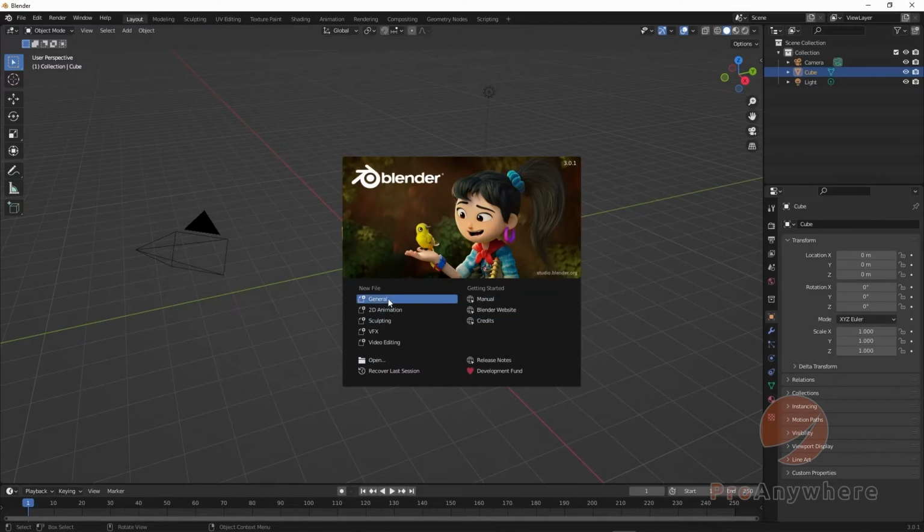So you'll see you could open a new file, create a new file, and these are the types of layouts you could choose. The layout really is a specific interface that helps streamline certain workflows, if you're doing 2D animation or sculpting, VFX or video editing or others. Right now we're choosing General in most cases.